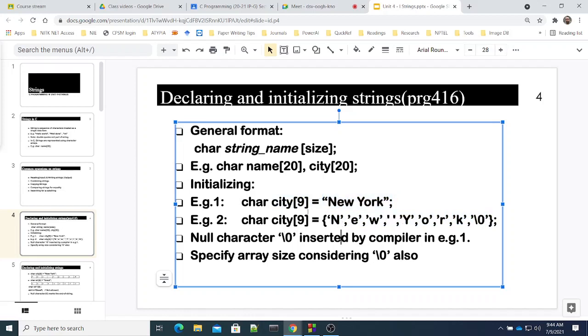In any case, in city 0, the element with index value 0, n will be stored. City with index value 1, e will be stored. Here also the same. City 0 will have n, city 1 will have e, where city is the array name, and likewise. But here you can notice something special. This is called a null character, \0. We are already familiar with \n, which is a newline character. This is called a null character.